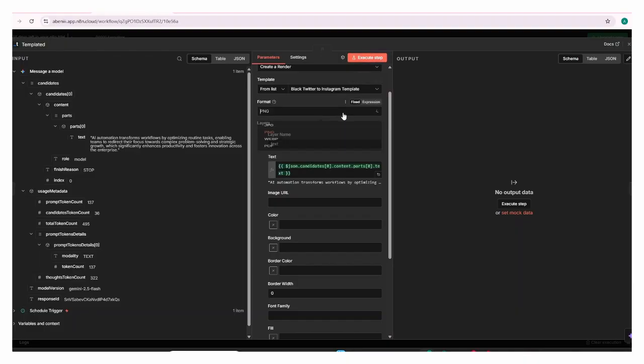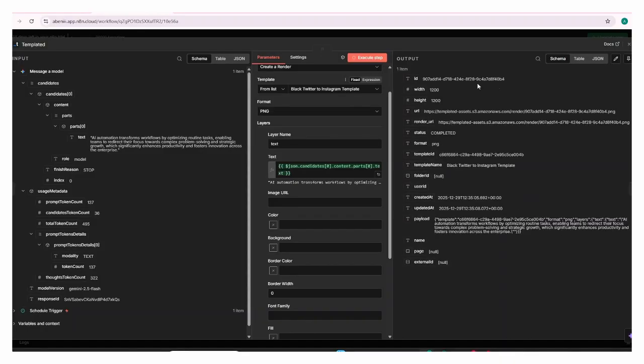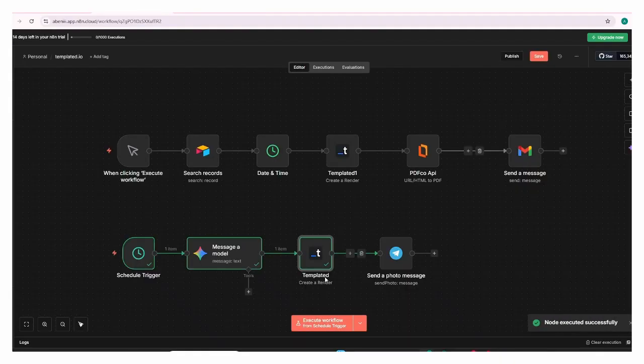And you can change your format if you don't want it to be PNG. It can be JPG or maybe PDF, whichever one you want. But for this, I'll be using PNG. So execute it and completed. So the next thing we want to do is to send the image to Telegram.